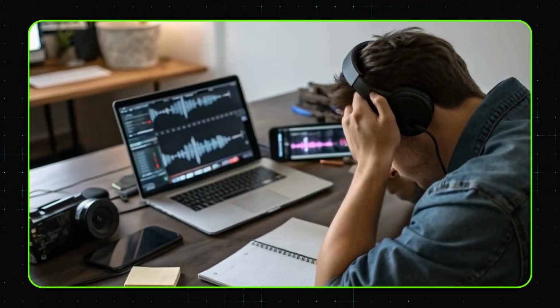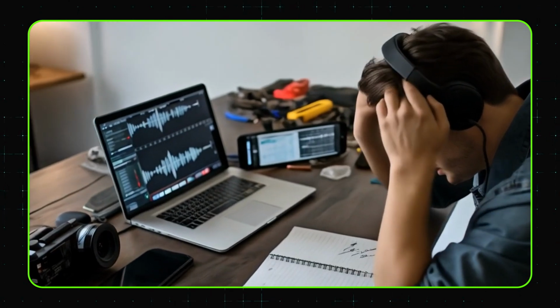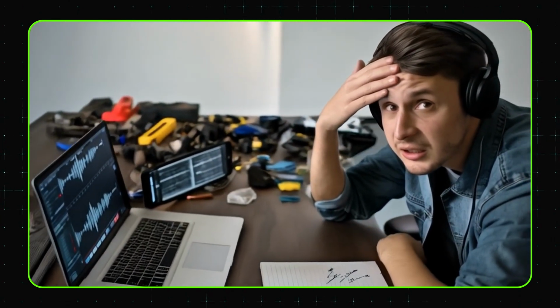What if I told you there is a way to transform terrible muffled audio from your phone into studio quality sound using just free tools and artificial intelligence?